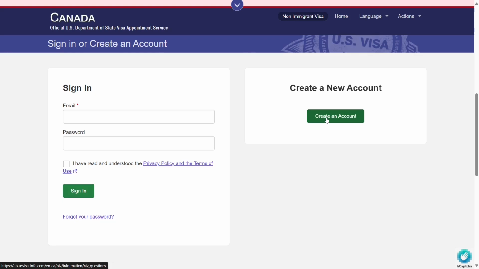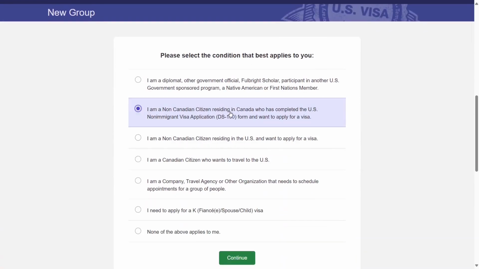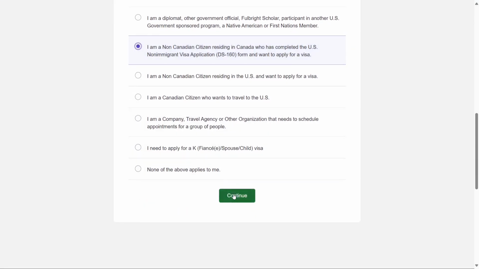So, click on Create an Account, scroll down and select the option: I am a non-Canadian citizen residing in Canada who has completed the DS160. After selecting this, click Continue.